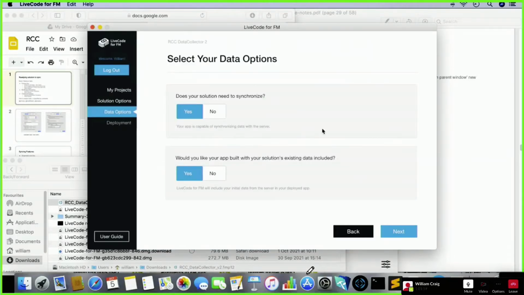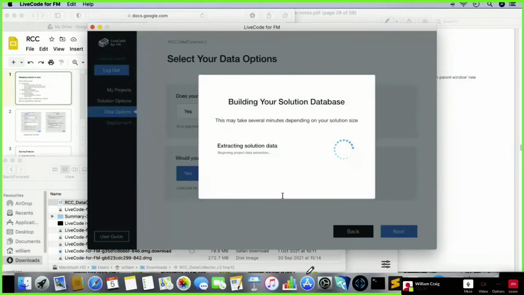Okay, and now we're on the screen where you get to decide if you need the data included from your FileMaker app and if you need it to sync. So I think for now, we'll say no to sync. We'll come back to that. We'll just quickly show the Mac app running. And I'll go into a bit more detail about the sync options later.